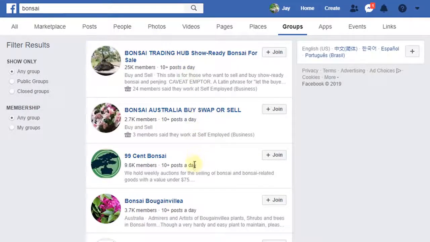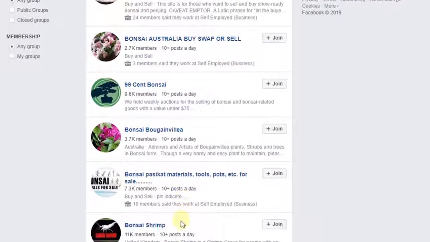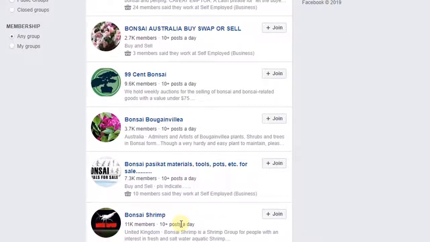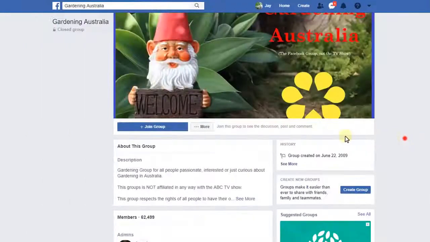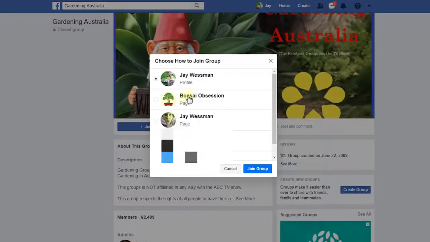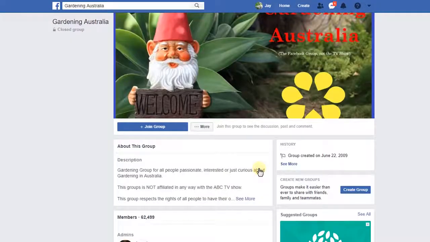So for example, I could search for stuff like bonsai and Japanese gardens and gardening and all that good stuff. Then you can hover over the join button and it will tell you whether pages are allowed to join that group. If they are, then just hit the join button, select your page and join the group. Then join several groups in this way, and then just wait a little while to be accepted into each group.